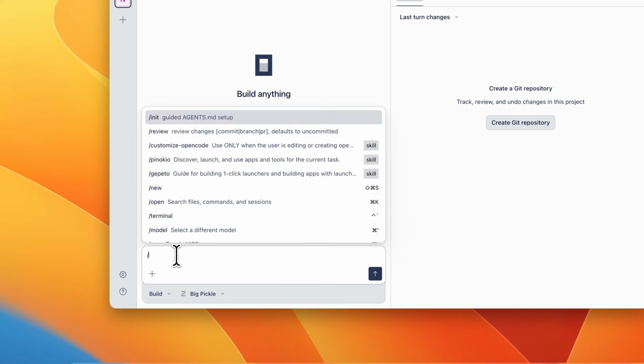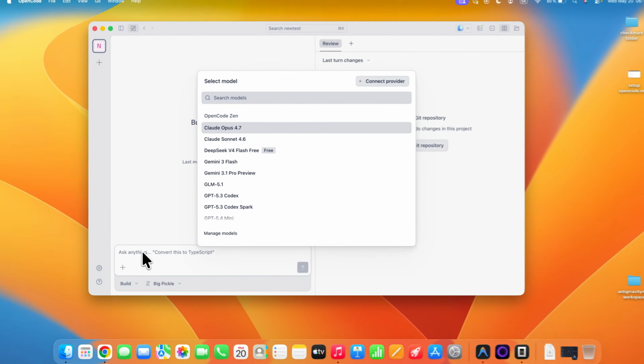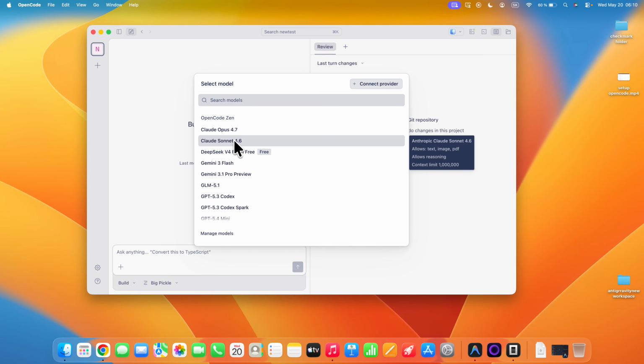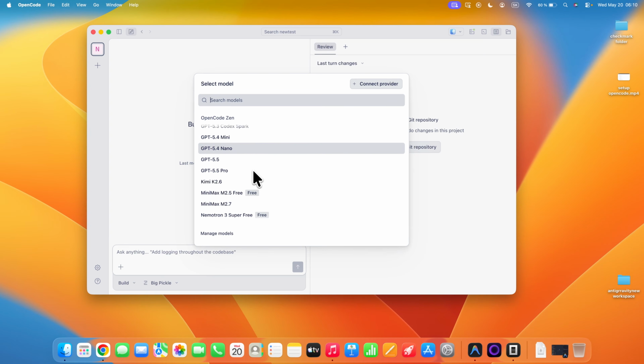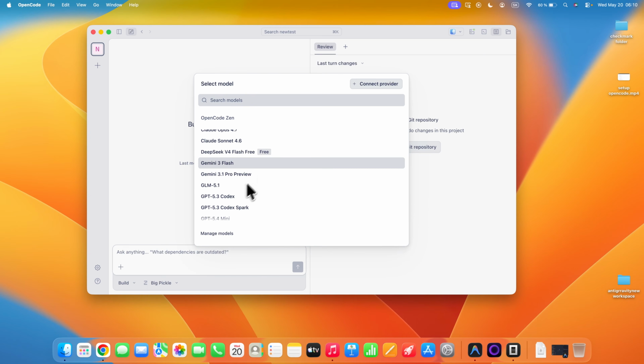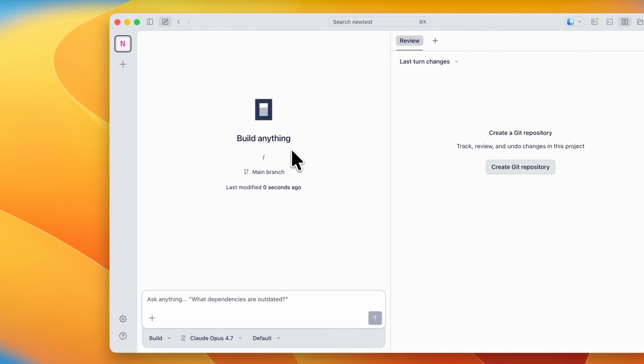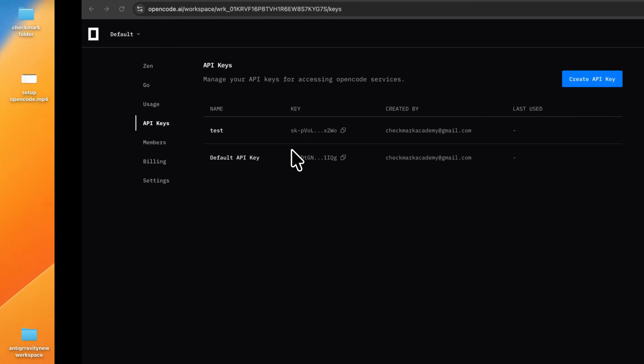Now we can type in the chat model. I'm gonna type model, and you can see all of the OpenCode Zen models which you can use, and that's basically how you can find your API key on OpenCode.